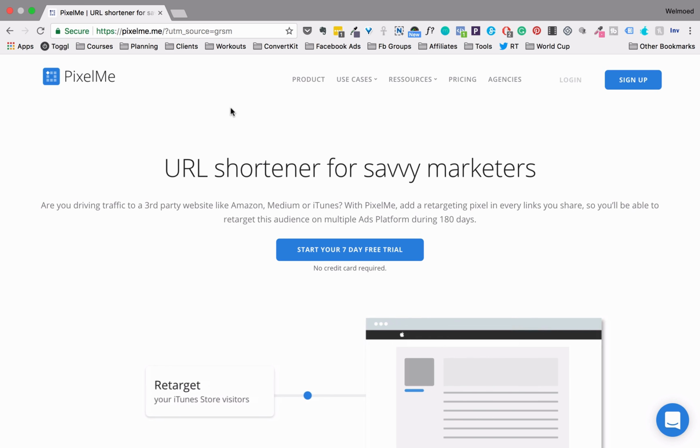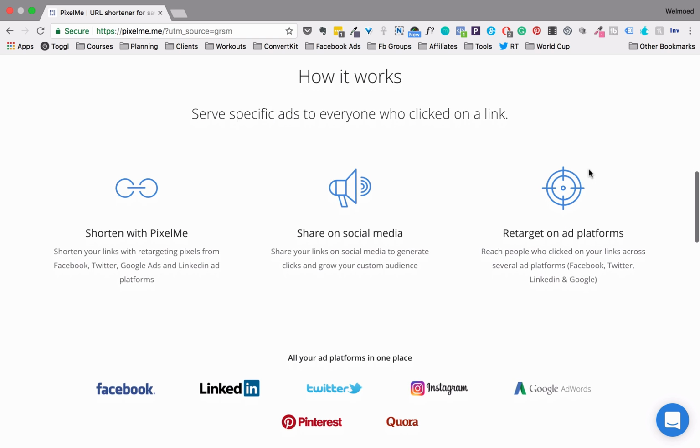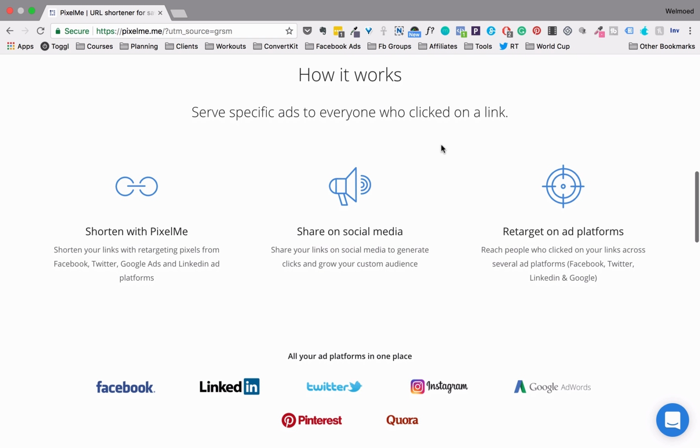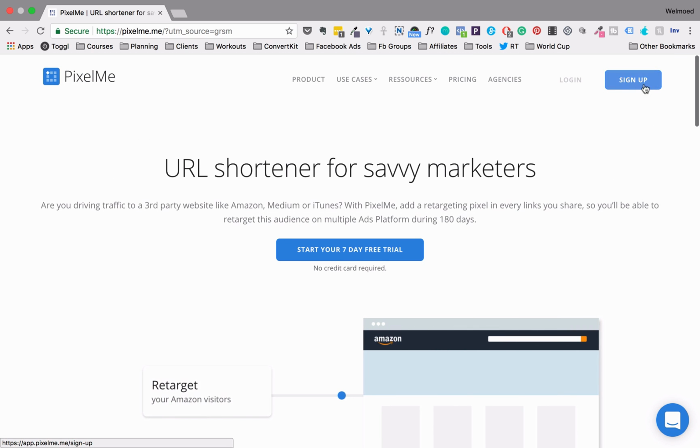And you get to this website, URL shortener for savvy marketers. And you can read some more information here about what it does. Here it shows how it works, serve specific ads to everyone who clicked on a link. So you shorten your URL with PixelMe, so someone else's URL, right? You share it on social media and people start clicking on it and then you can retarget them. Now, I just explained this by using the Facebook retargeting pixel, but you can do similar things for Twitter, LinkedIn, and Google. But because I'm all about Facebook ads, and I do LinkedIn as well, actually, but not the paid ads, I'm just going to show you how to do it for Facebook ads, because that's what a lot of people are using. So we're on this page now, and we're going to click sign up here at the top right.